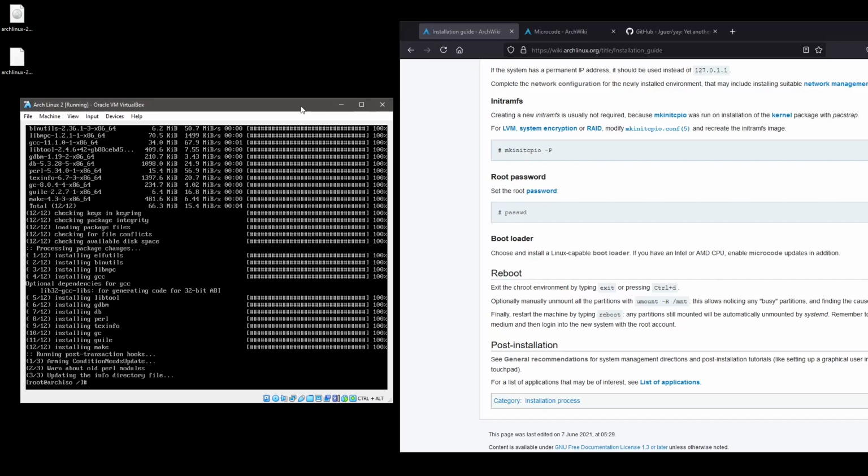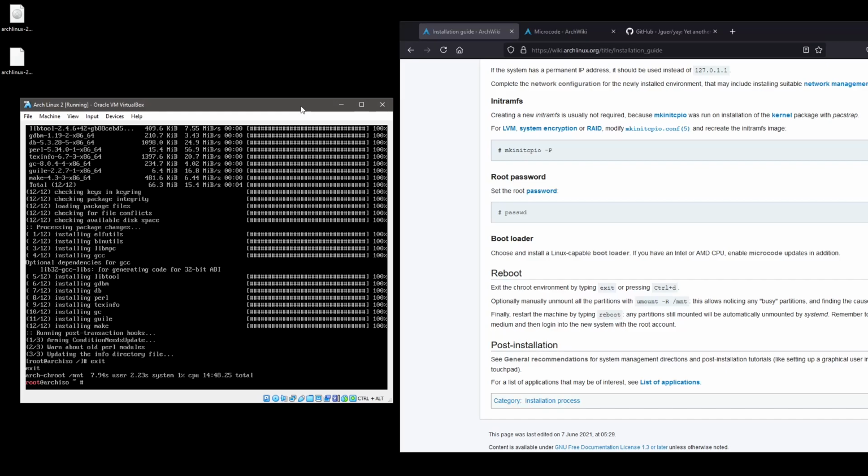Just boot the live CD up and chroot into your installation by just mounting, just do this: mount dev SDA3 to mount, and then you do arch-chroot. Now I am in the chroot, so yeah, first you mount dev. It's already mounted, but just to show you, SDA3 to mount. That's what you do, or whatever partition is your root partition, right?